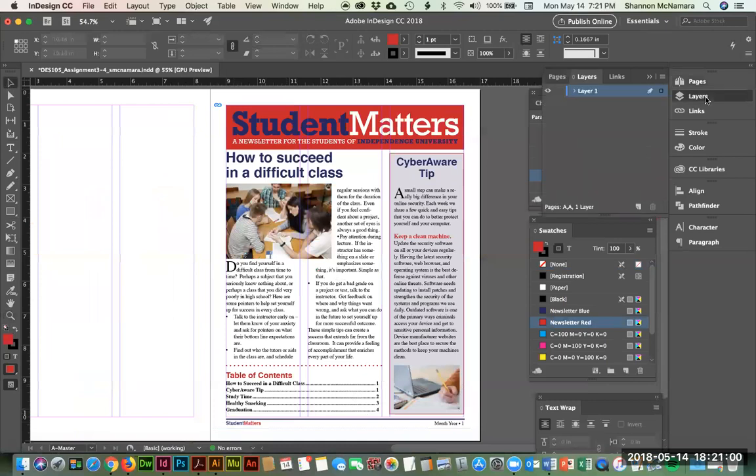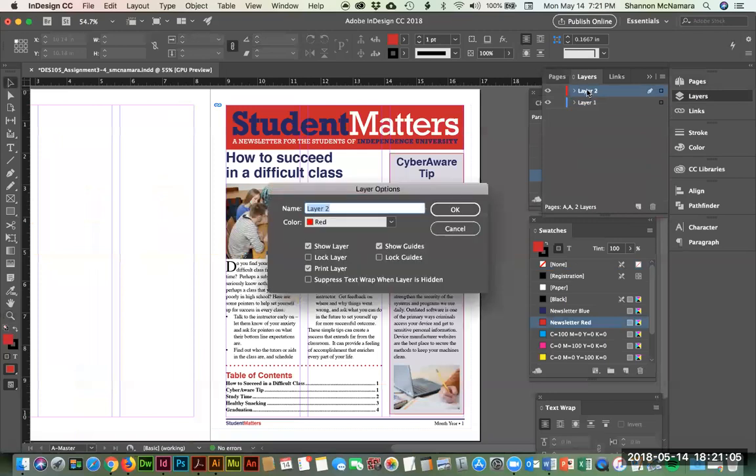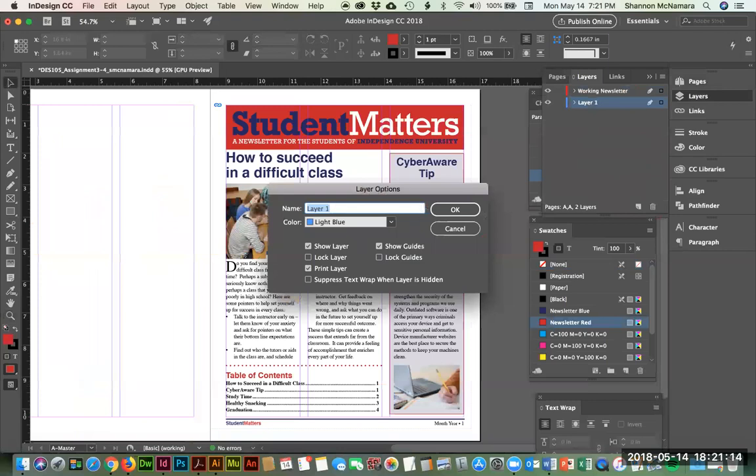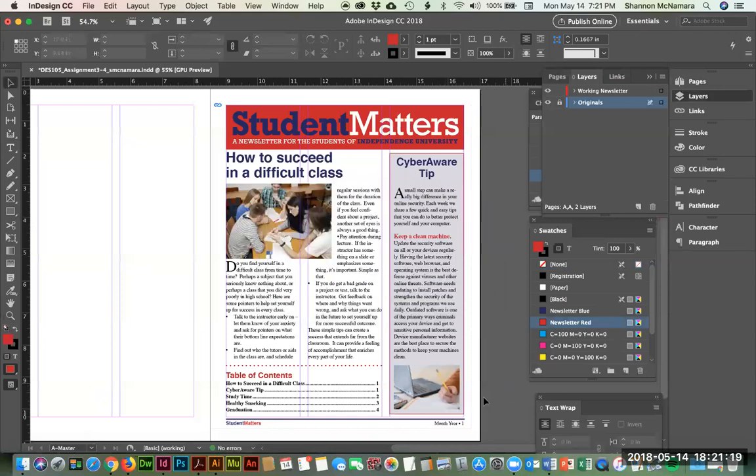So in my layers, I'm going to make a new layer and I'm going to call this new layer working newsletter. I'll hit OK. And then layer 1 is going to become my originals layer. I'm going to lock it. So now I don't have to worry that I accidentally moved things out of the way. And I'm going to work on top of this layer and recreate things on top of this layer.